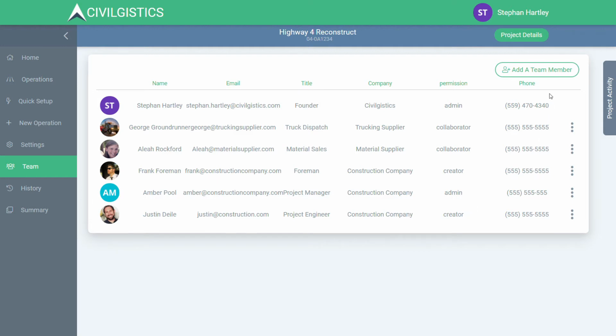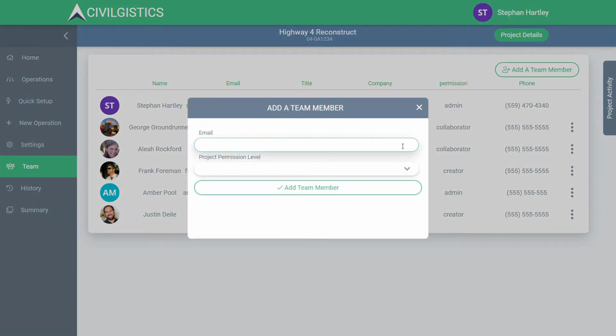and the truck broker. To add a team member to the project, they must have a Civilgistics account. Enter the email address associated with their account and select the permission level for the team member for the project.